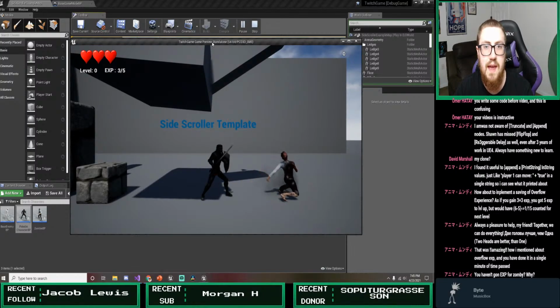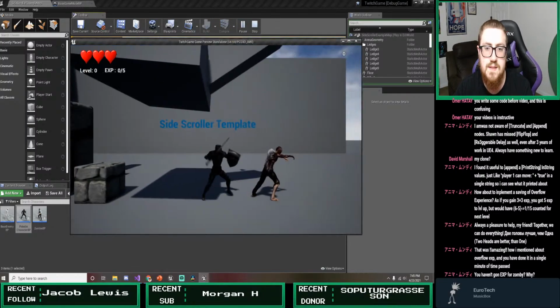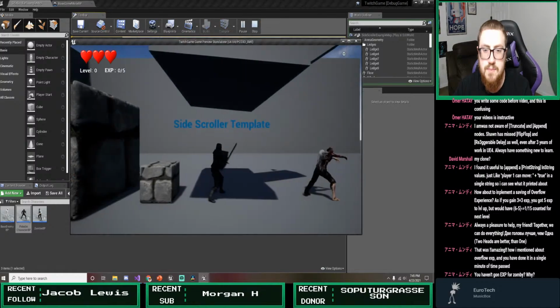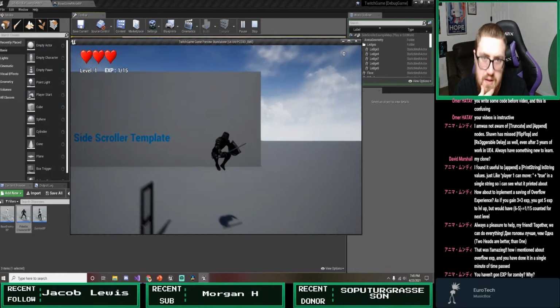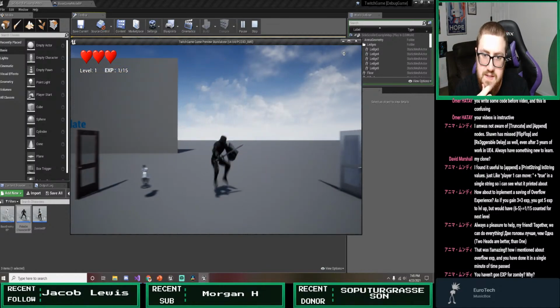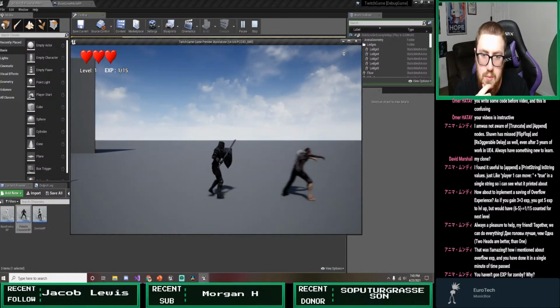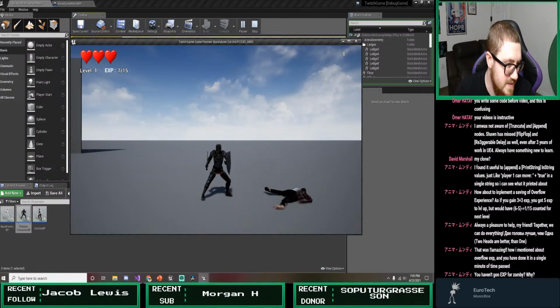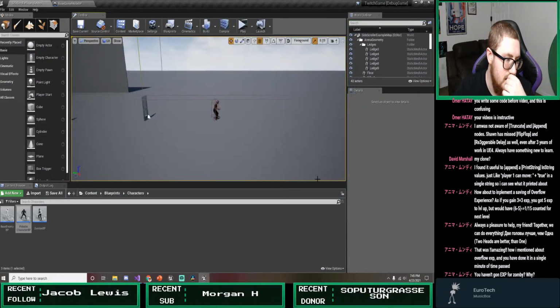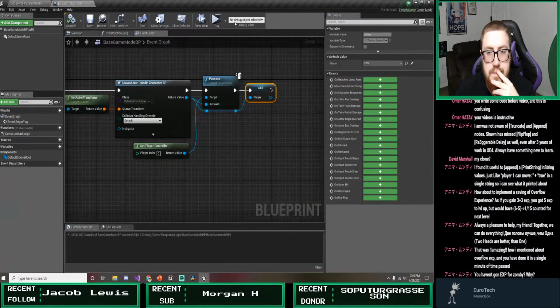Like, I hit him right at the edge, I should always get 3 experience. But if I walk right up to him, I can potentially get more than that. See, I got 2 hits off because I probably hit 2 times before we disabled any sort of collision. You see that? I got another 6 experience. So yeah, that's how that works.